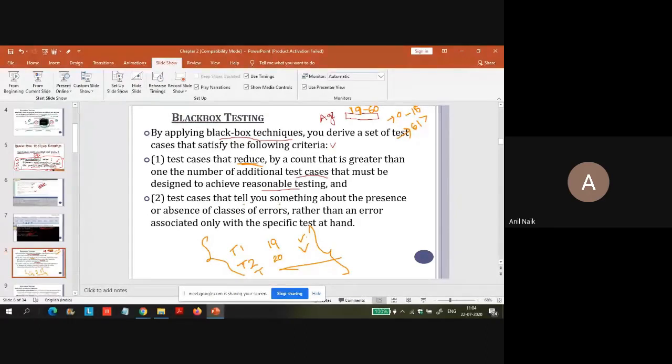Test cases will tell you something about the presence or absence of classes of errors. Classes means groups of errors. In the range like 19 to 60, this is one class or one group. If you test with one value, it will tell you the presence or absence of error.